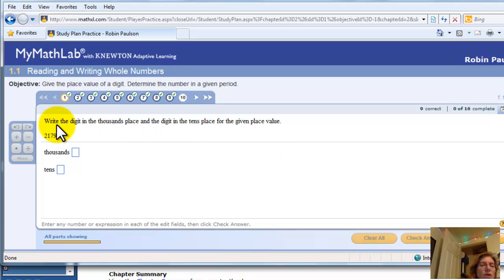It's going to ask you to write the digit in the thousands place and the digit in the tens place for the given place value. So here's the number, 2,179. The digit in the thousands place is the 2. The digit in the tens place is the 7. And then you check your answer.